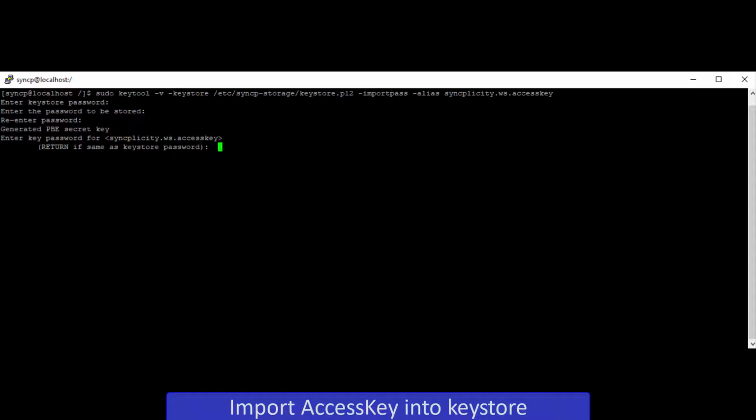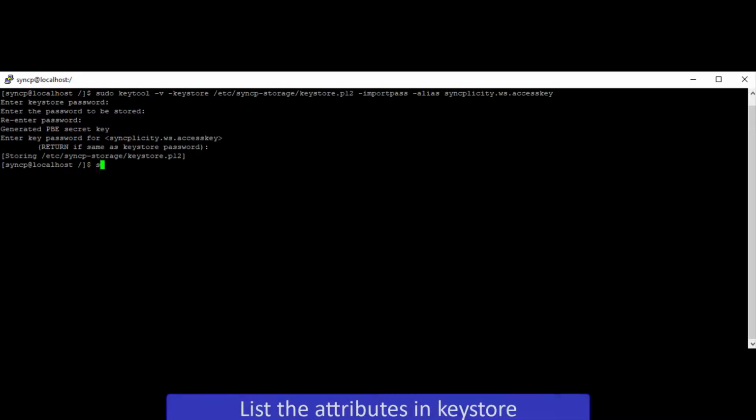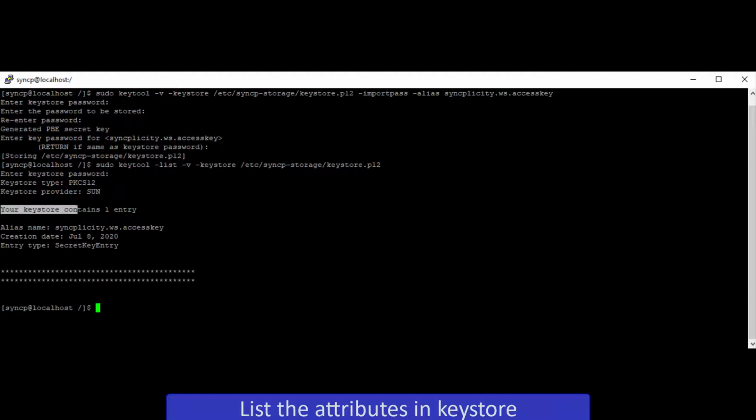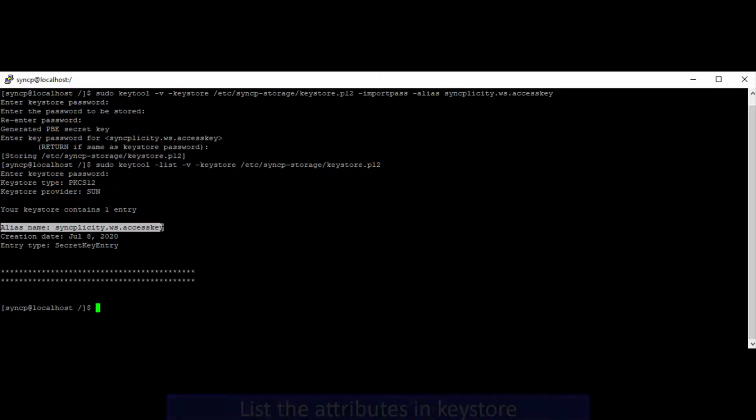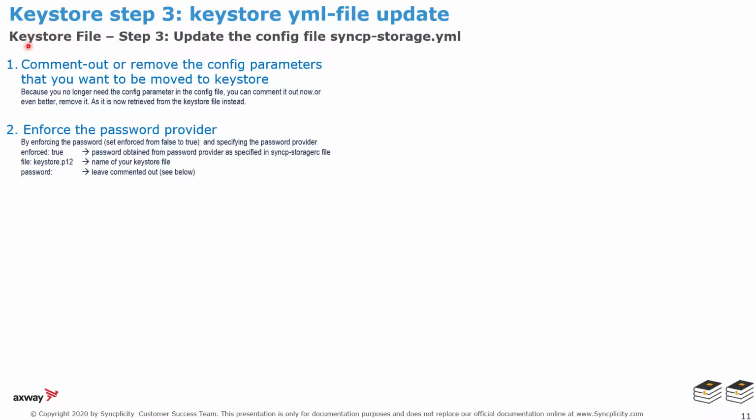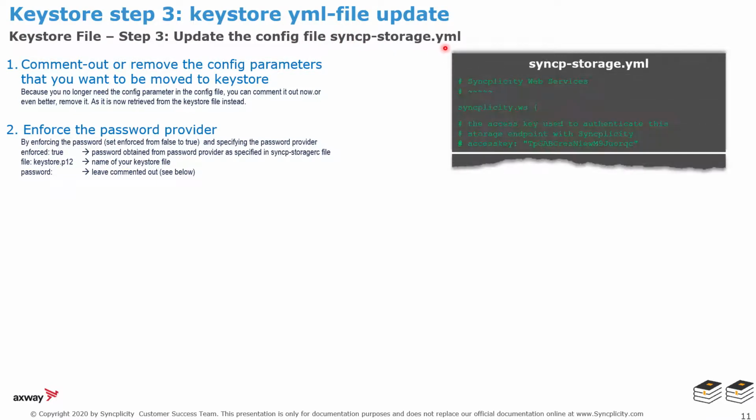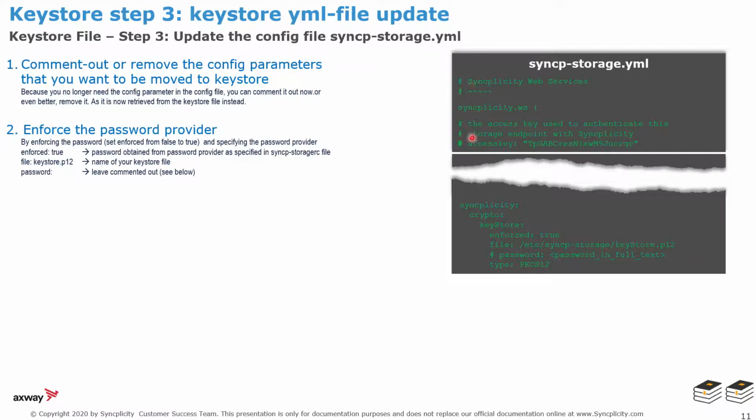The access key is now imported, so we can list it using the sudo keytool -list command, enter the keystore password, and then it lists that it has one entry, because this is the first parameter we added. It contains the alias name syncplicity.ws.accessKey, but it will not show the value of the access key. Because our access key is now in the keystore file, we don't need it anymore in the syncp-storage.yaml file. So in step 3, we will update the YAML file and simply comment out, or even better, remove the access key from the YAML file.